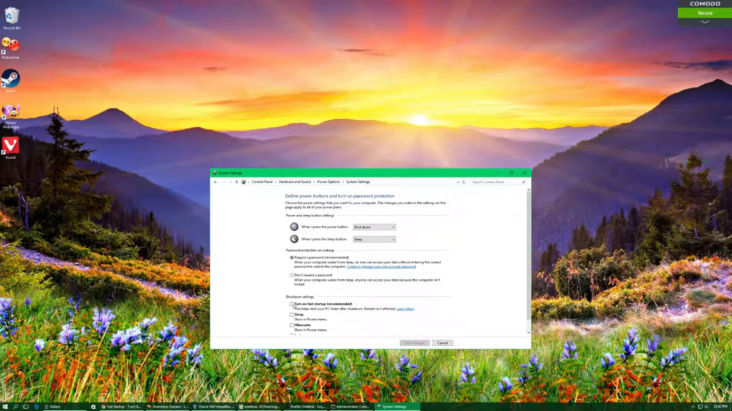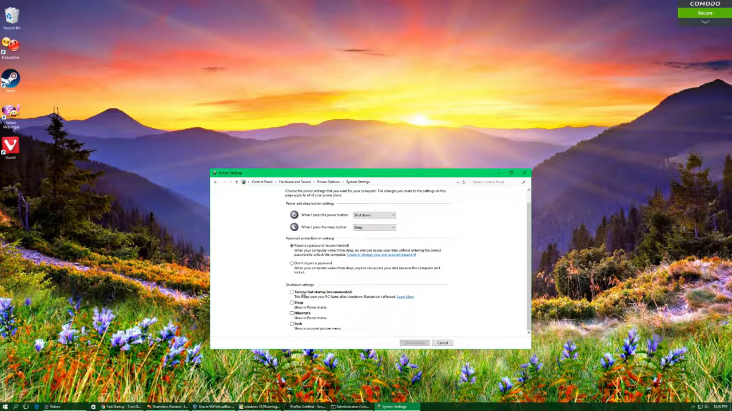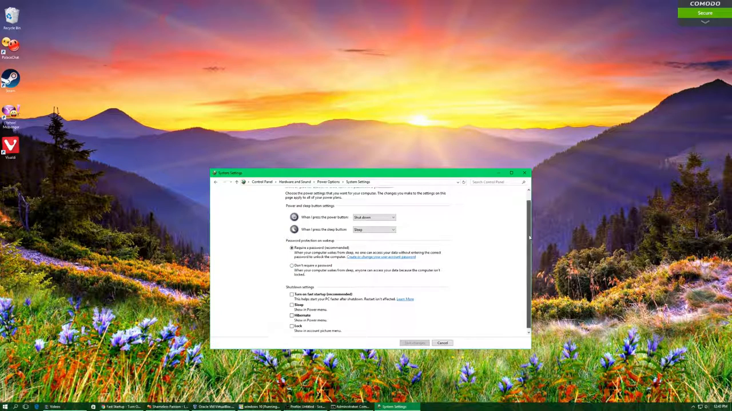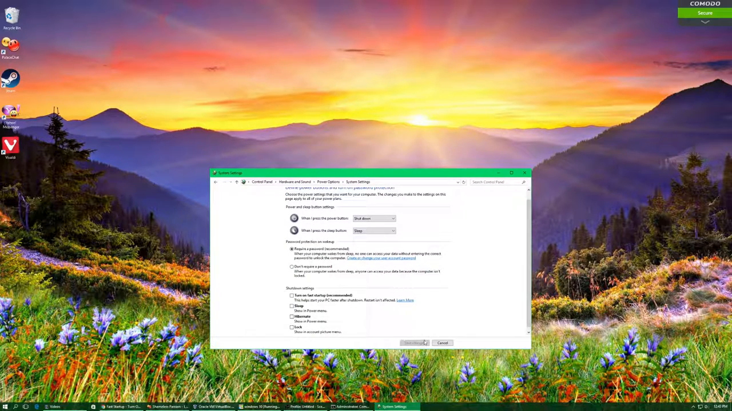Okay, and you'll see this little checkbox down here: Turn on fast startup, recommended. I do not recommend it. I know you guys are like, oh, he's crazy. It says it's faster, blah, blah. Well, it might save you 5 seconds loading into Windows, but if you just shut down your machine a lot, it's pointless because you want to come back to a refreshed machine, not a stagnant OS. So I recommend turning it off, guys. I really do. So you want to go ahead and uncheck that and then hit save changes.